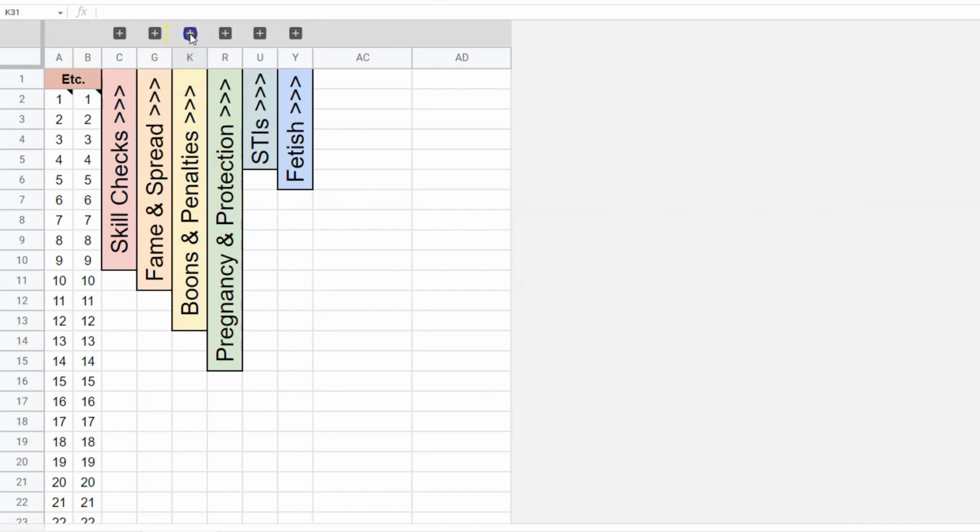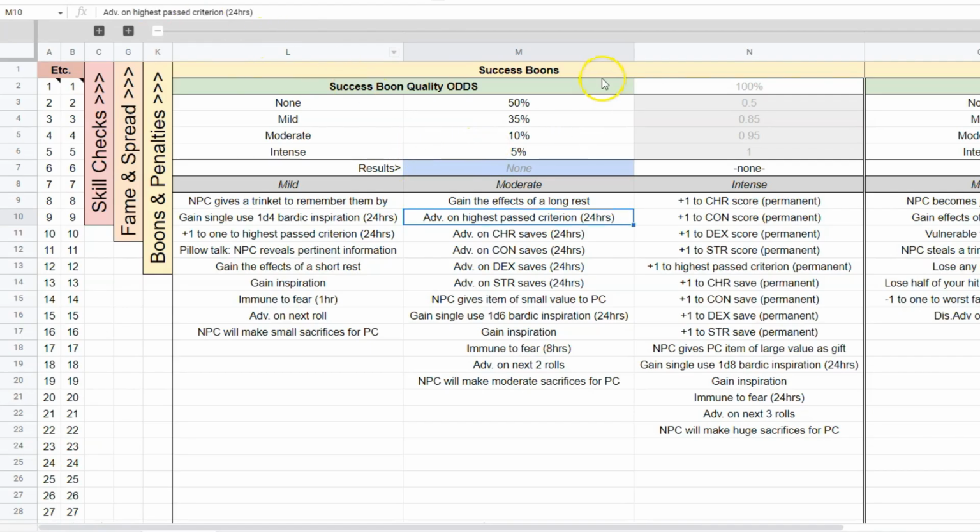Let's open up boons and penalties. We have two different sections here. We have success and we have failures, but they both function pretty much the same. So right here we have success boon quality odds.